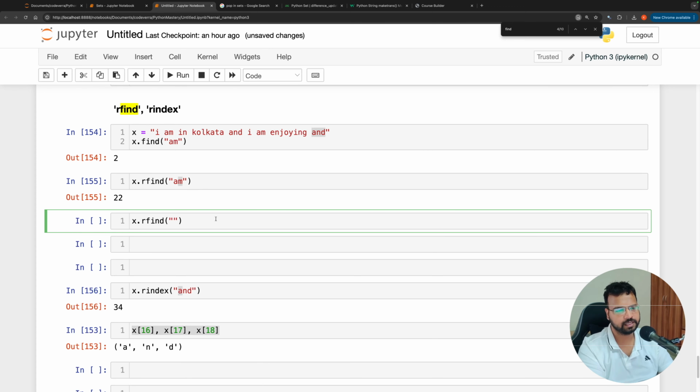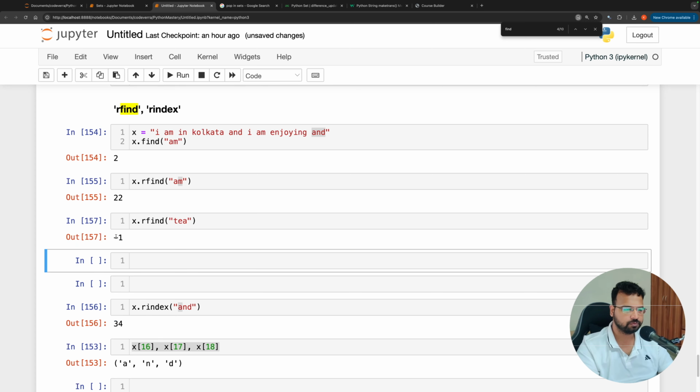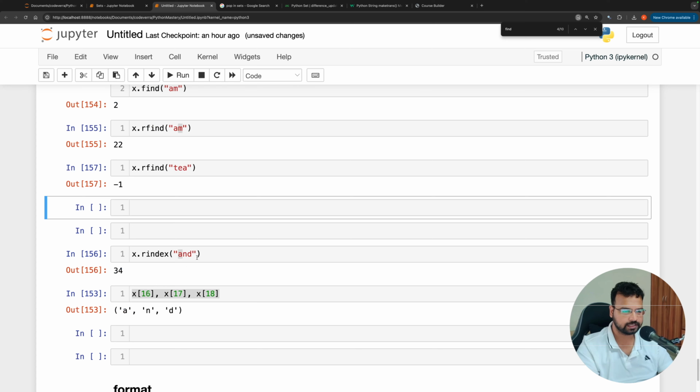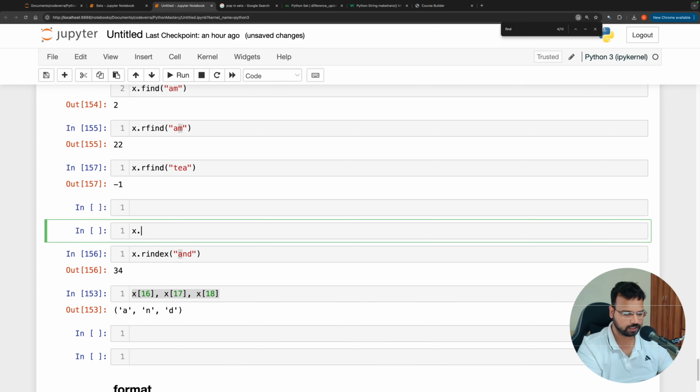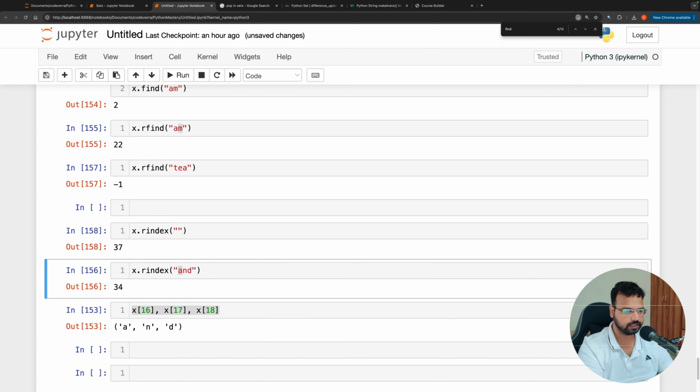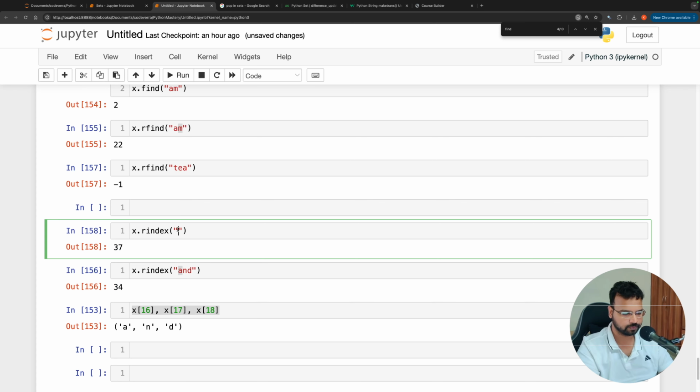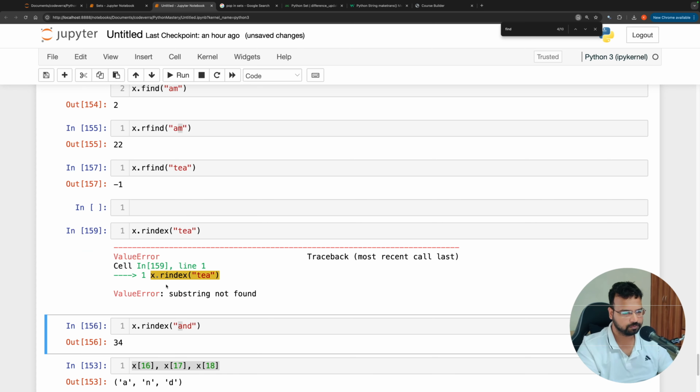If you do rfind for something that does not exist, say "t", you see it is giving me -1. It is not throwing any error, it is giving me -1, which means it was not able to find "t". But if I do x.rindex and say "t", it will give me a ValueError because it was not able to find it.